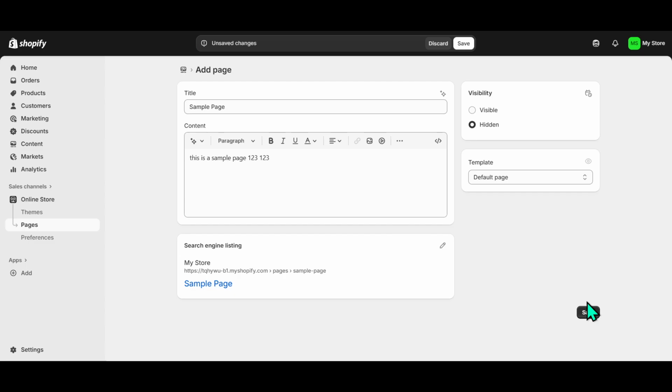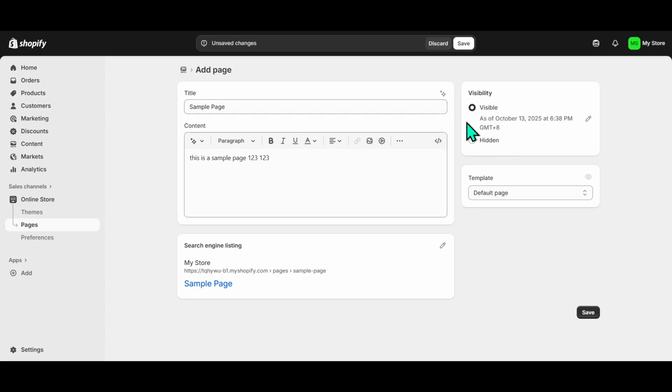Now, if you have an existing page template that you'd like this new page to mimic, look towards the bottom right of the screen. There's a drop-down menu available that allows you to choose the template you'd like to use. This can save you time and help maintain a consistent look and feel across your website, which is particularly beneficial for branding purposes.